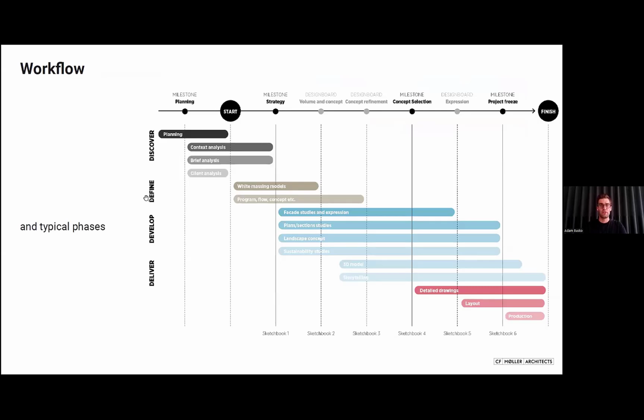So when we discover, we define, develop, and then at the end we deliver. And this is something that takes place over 4 to maybe 12 weeks, usually 6 to 8 weeks time. So this is a lot of Rhino time that we're talking about.